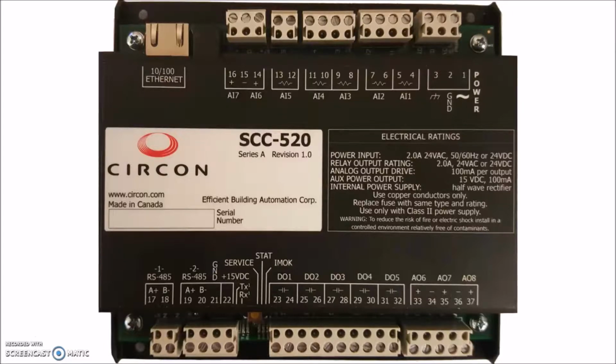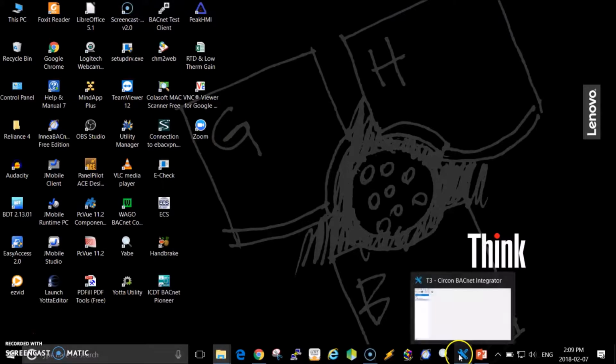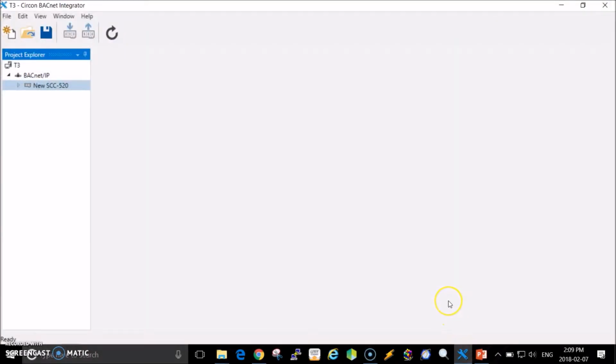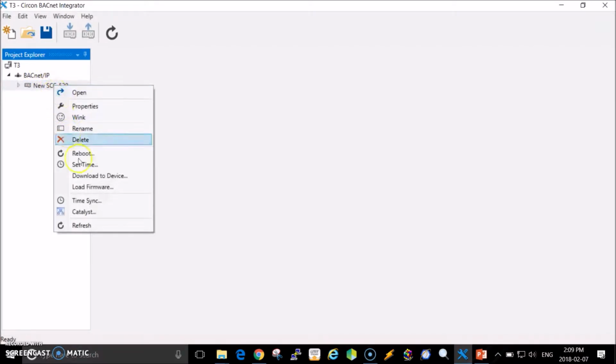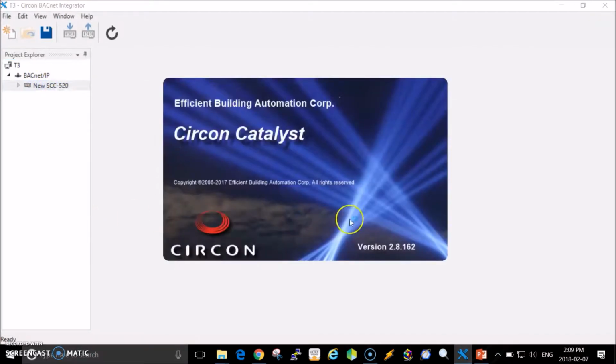Okay, so let's move on to the programming environment, Catalyst. Okay, so this is our BACnet Integrator software. What I'm going to do is I'm going to have an SCC 520 defined here. I'm going to right click on that and I'm going to launch the Catalyst programming environment.